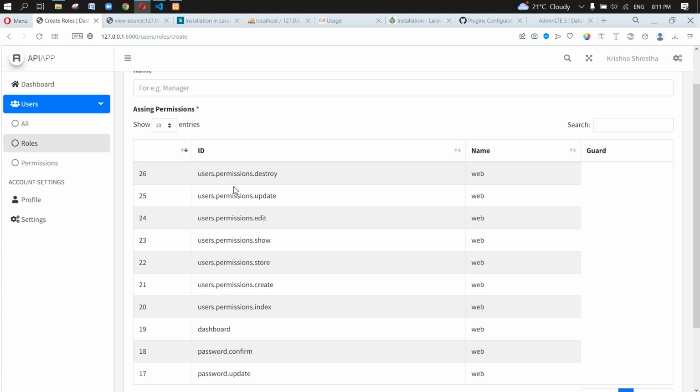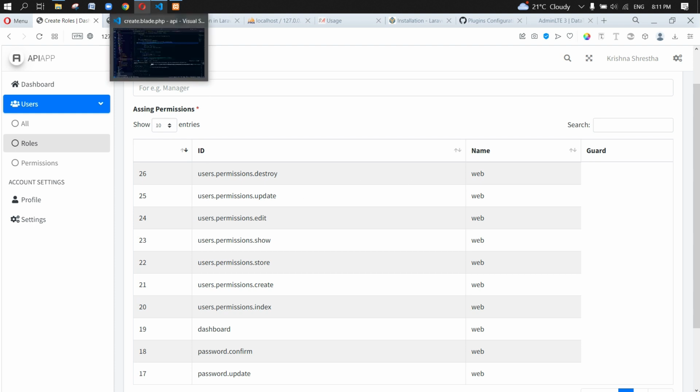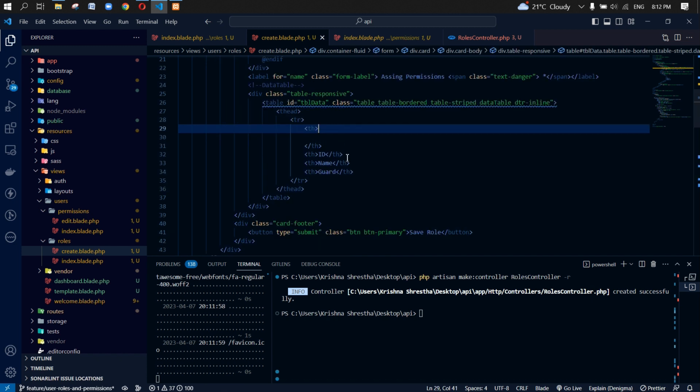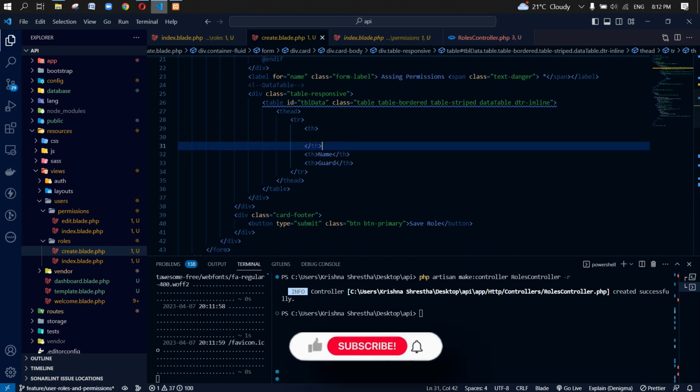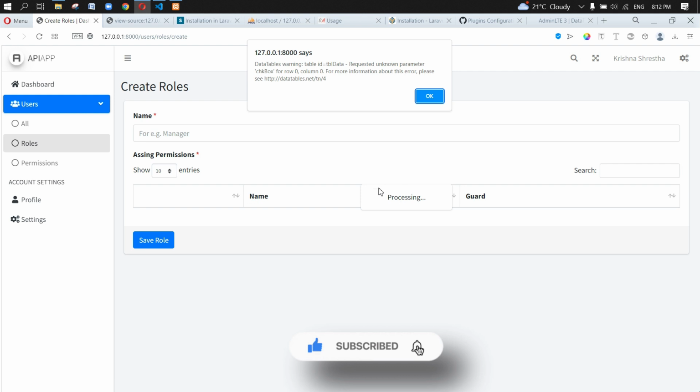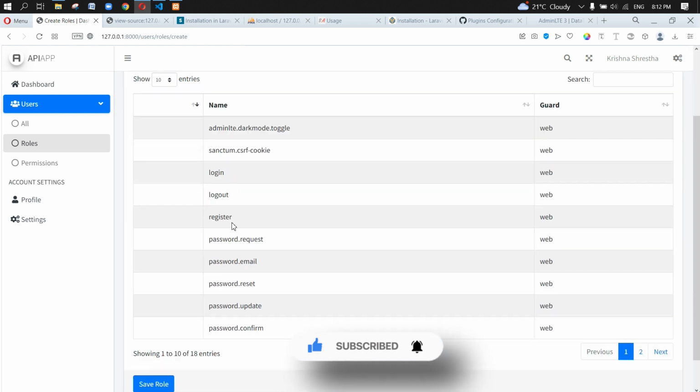But our ID and name are mismatched, we may not need the ID, so let's replace it with the checkbox, so that it's going to have a checkbox in that section. Let's remove the ID, save it, and refresh it. Again, you might get the error, but we are getting the data as we need.